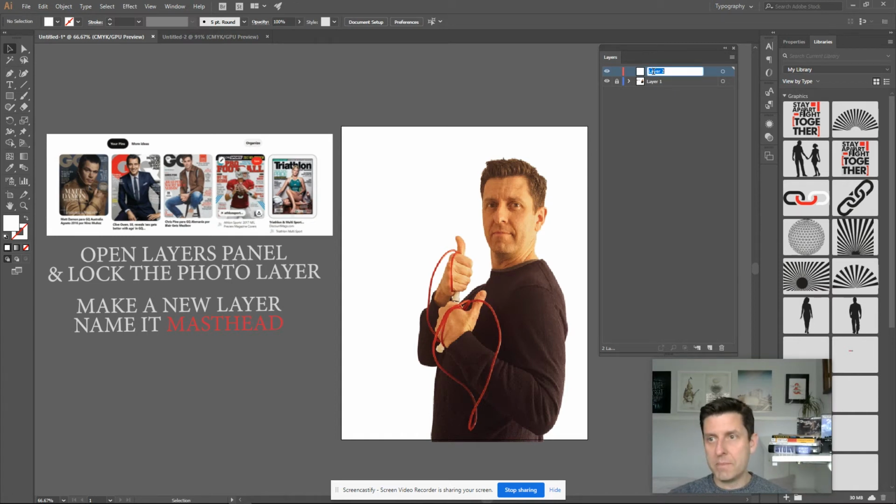And I'm going to rename this Masthead. Masthead is going to go in here and have its own layer, so that as I start to build up my text, it's much easier to organize things if I have everything labeled. So if I double click on layer 1 and call that Photo, that's a good start.